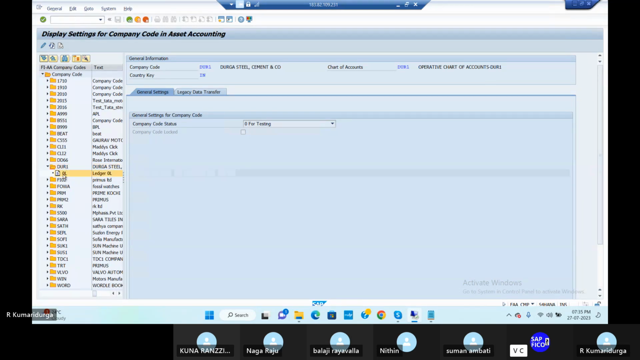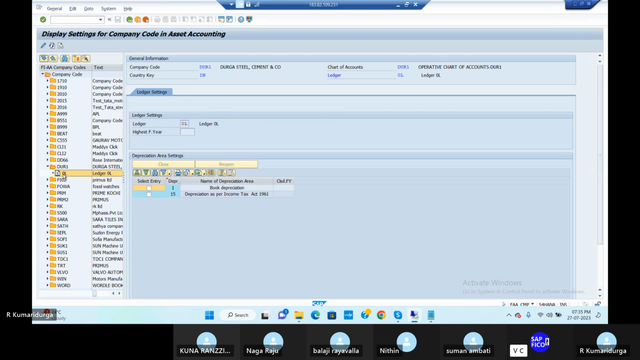Ma'am, can you double click on this leading ledger 0L? After the DUR1, you have 0L, right? Double click on this thing. Now what we need to do is go to the change option, ma'am. Go up, there is a pencil option. Yes. So now you can just enter, ma'am. Highest fiscal year is 2023, right? So just enter the highest fiscal year as 2023. Now you can just enter, ma'am.